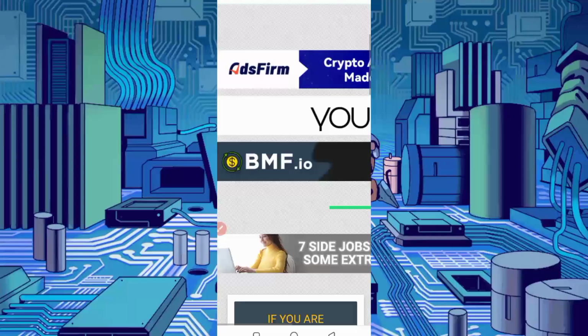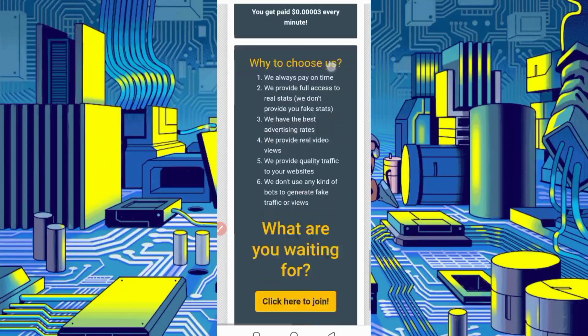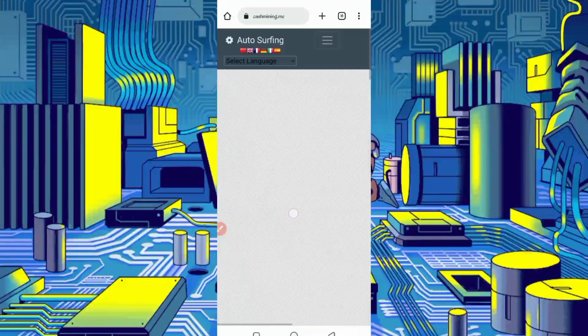So here you can see the interface of this website. You can earn unlimited money from watching PTC ads, but you don't need to do any work on this website. First of all, create your account. Just click on the menu bar.